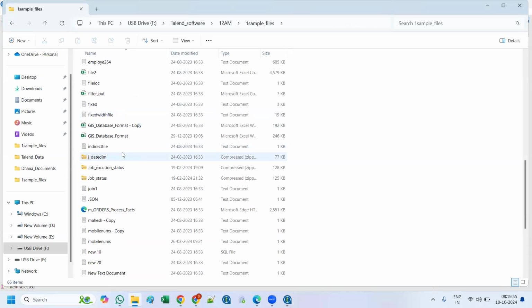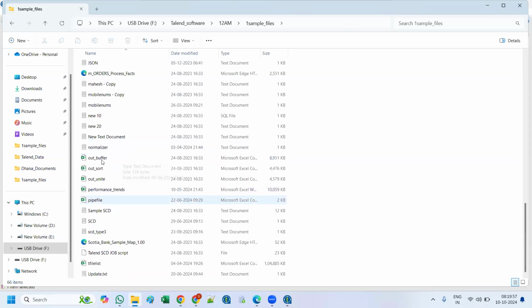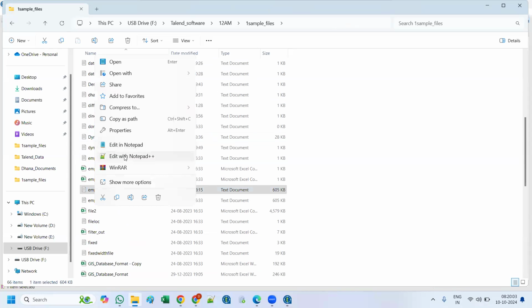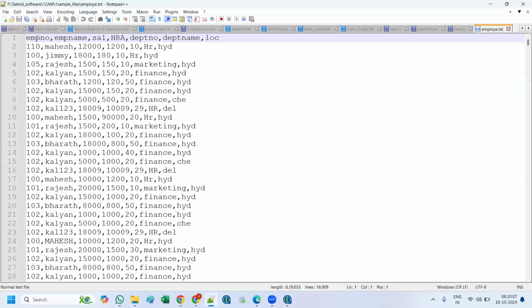Okay. Very first, select the file name. Right click, edit with Notepad++. This is a delimited file, either comma or semicolon or colon or dollar or hash symbol, whatever it is. Okay, how to read the delimited files? How to bring this file into the Talend tool? This is a local Windows. Our file is saved in our Windows.